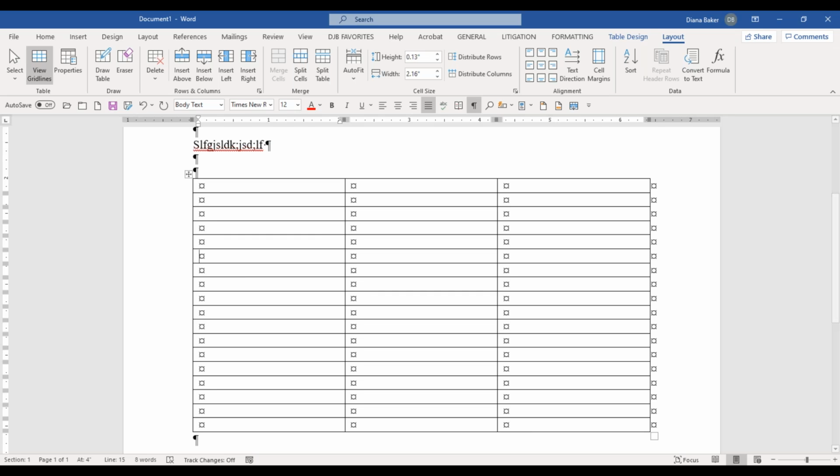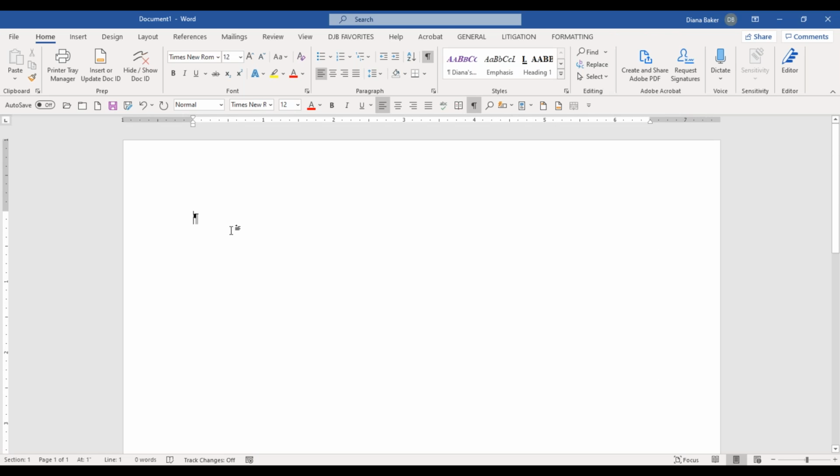All right, now we're going to talk about automating. So I'm going to delete what I've got in here. And what I'm going to start with automating is auto text. Auto text I use so much. It is such a handy function.